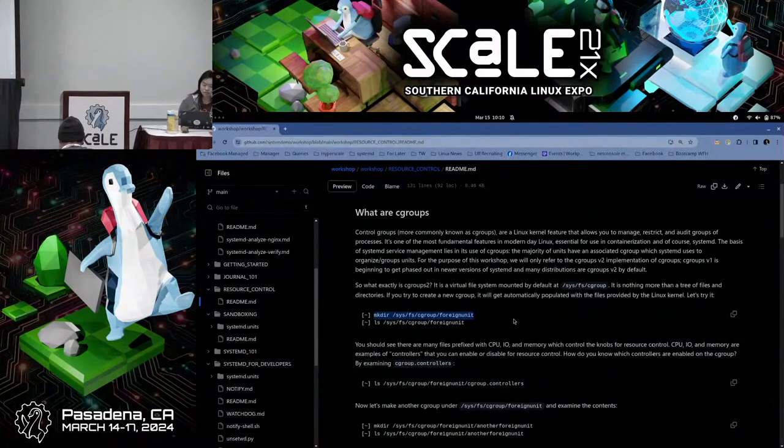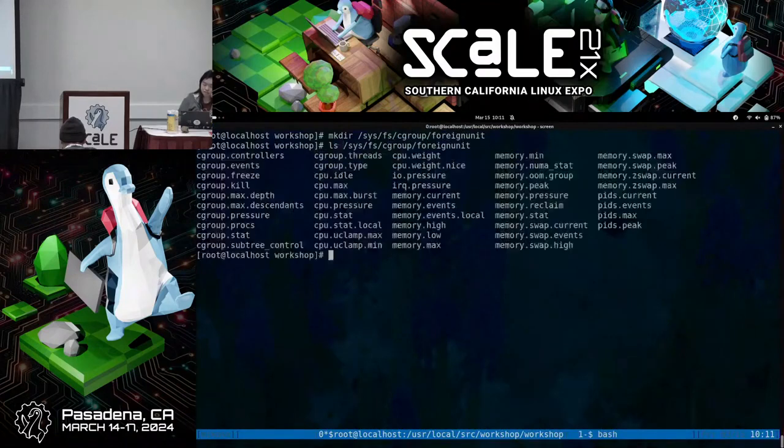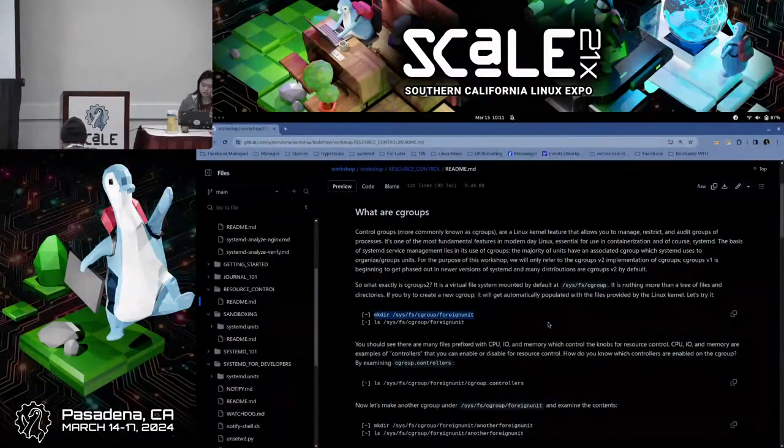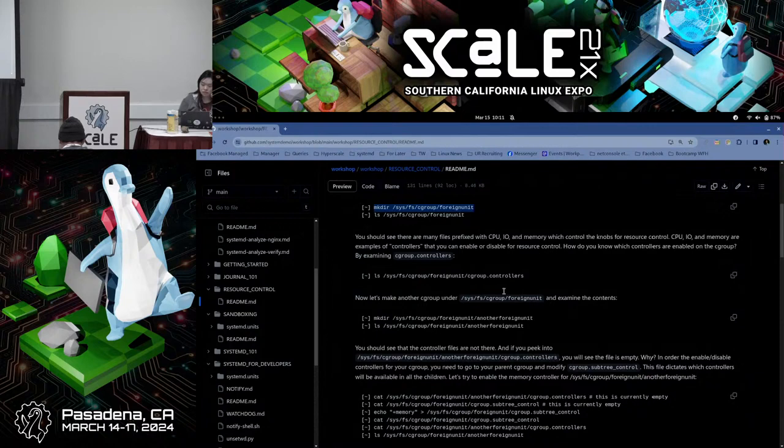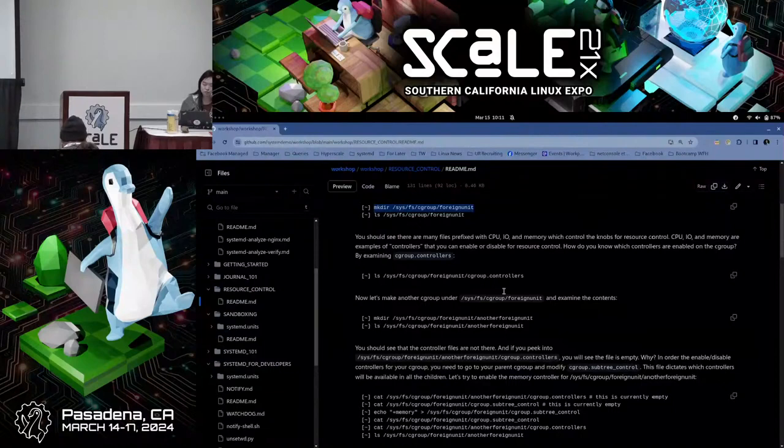We can start by making a C group of our own just to see what's in it. So go ahead and make a directory under sys/fs/cgroup, and then we are going to ls and see what's under there. You'll see there are a bunch of C group related files, files related to CPU, I/O, and memory. The CPU, I/O, and memory files allow you to control the knobs for resource control. They're examples of controllers that you can enable or disable for the purposes of resource control.